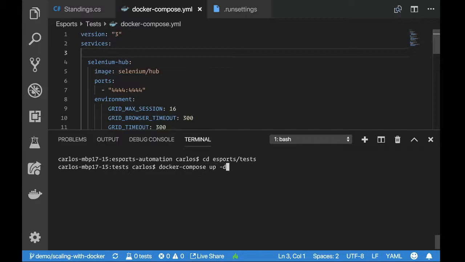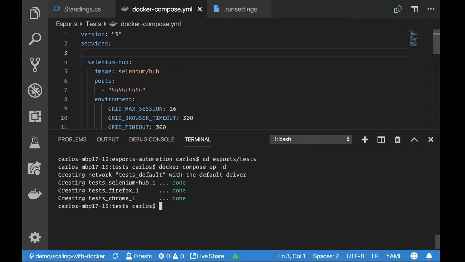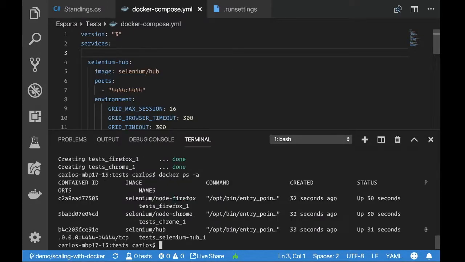In your terminal, run docker-compose up -d and hit enter. That was quick. Let's run docker ps -a to see what we actually ran just barely. What did we just create? This will list all of your containers. Observe that you have 3 containers running now: the Firefox container, the Chrome container, and the Hub.